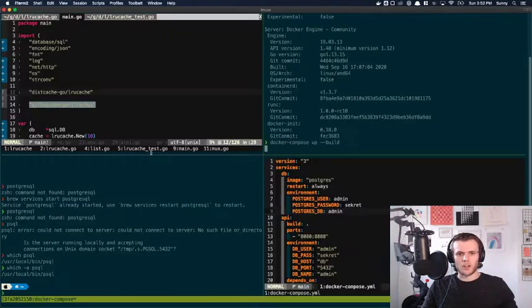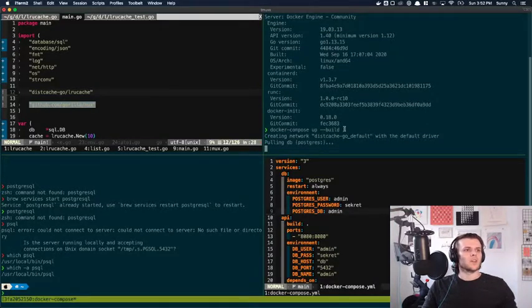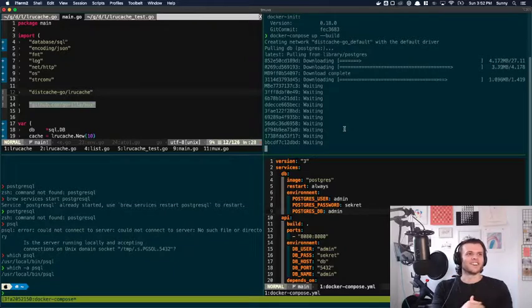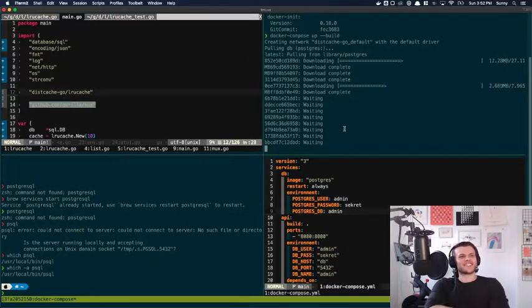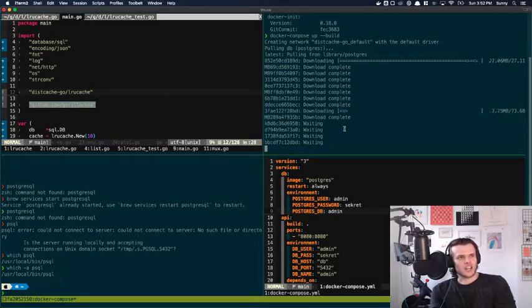Wait, I think we're in the wrong file. Oh, wait, oh no. Alright, let's go. Let's see it work. So it's pulling down the image from Docker. Good signs, good signs. It's doing the DB first, which is what we want.